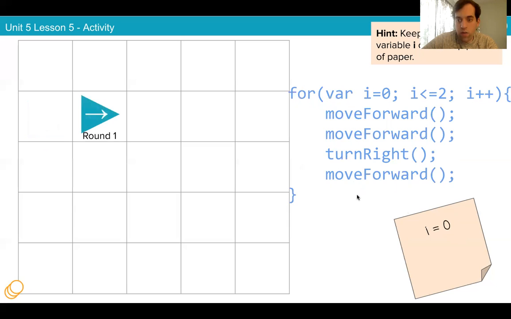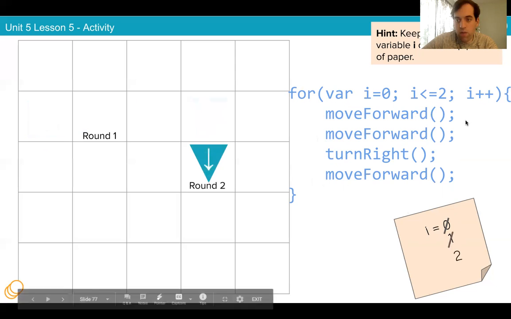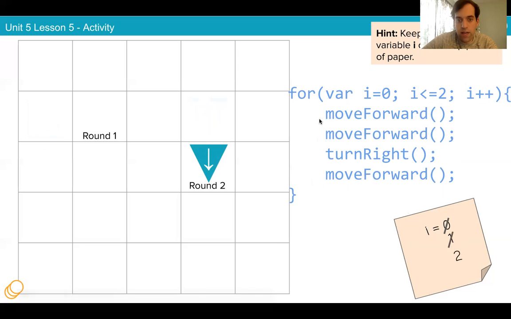And we ran through it once, so we changed the value of I from 0 to 1 because of I++. And 1 is still less than or equal to 2. So we do this again. We move forward, turn right, move forward. And we're going to increase I by 1 because of the I plus plus. 2 is still less than or equal to 2, so we do it again.